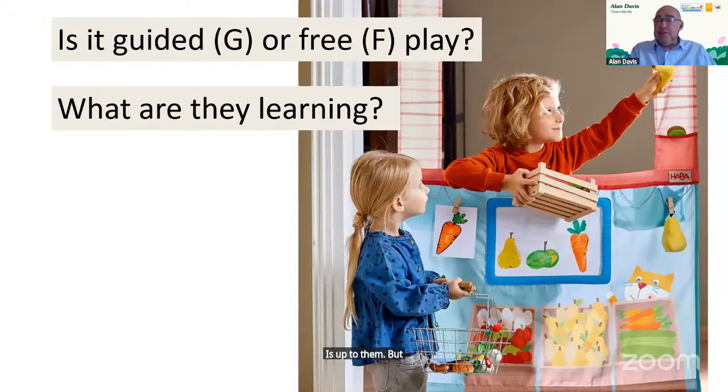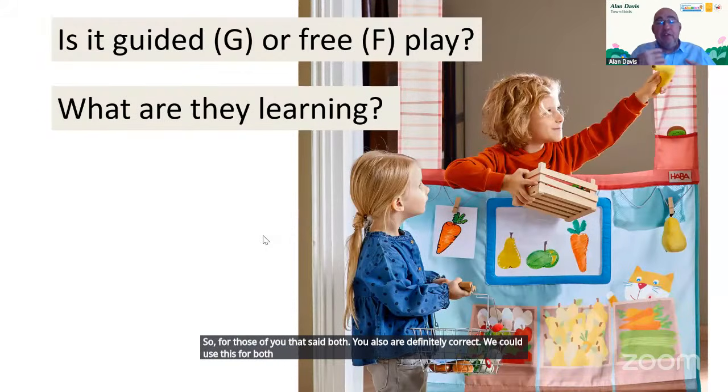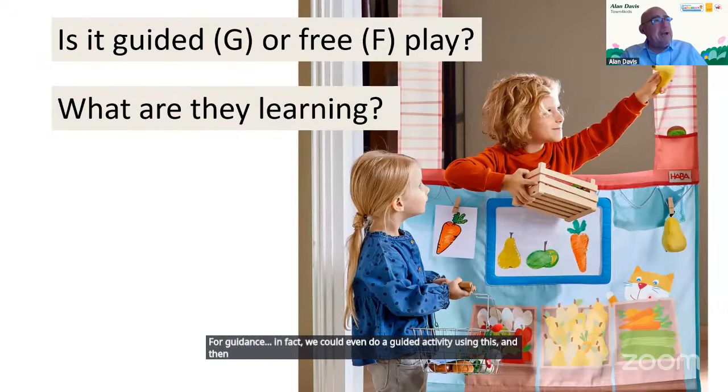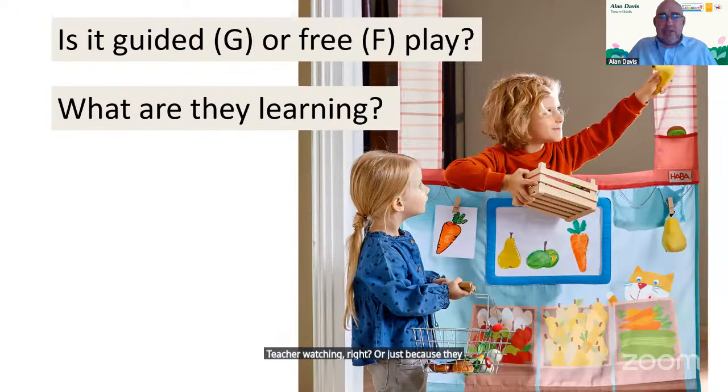But I could also use this as a model for a role-playing activity in which I am supplying the words I want them to use, the structure that I want them to use. So for those of you that said both, you also are definitely correct. We could use this for both, for free, for guided. In fact, we could even do a guided activity using this, and then in free time, the students will come back and try it themselves without the pressure of the teacher watching, right? Or just because they enjoyed it so much.